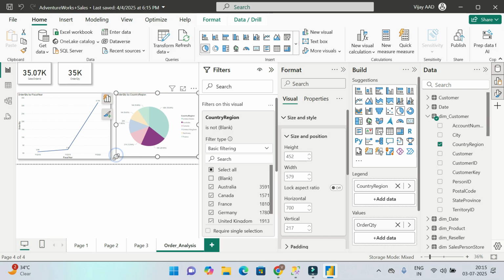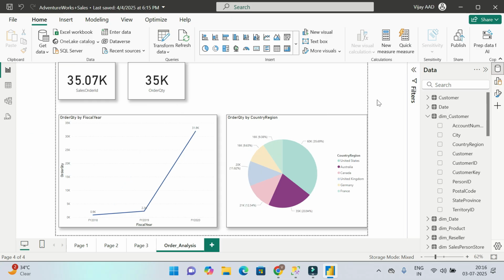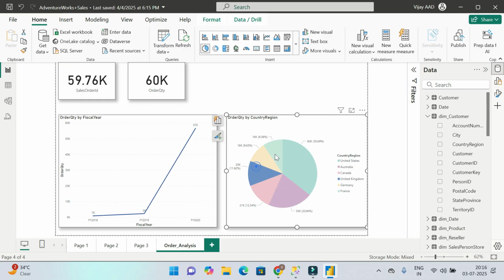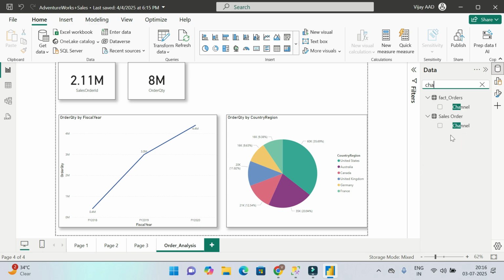Now, perfect. Okay. So we can see here the number of orders based on the region, and also orders based on the fiscal year. How many orders you got, like the sales and also order quantity. So now what I would like to check here is through which channel we got more orders. Then we'll try to find through which channel we got more orders.